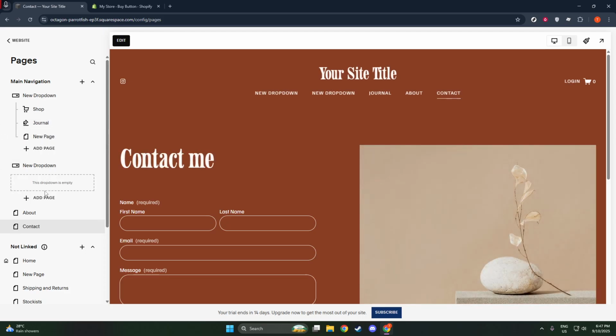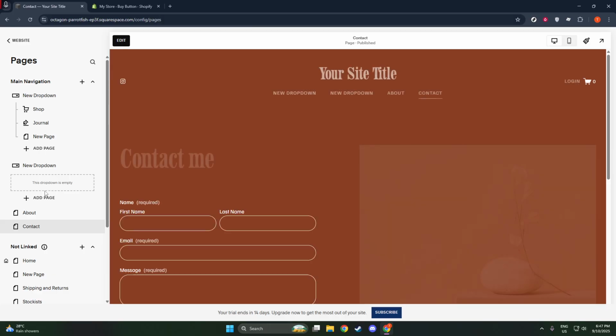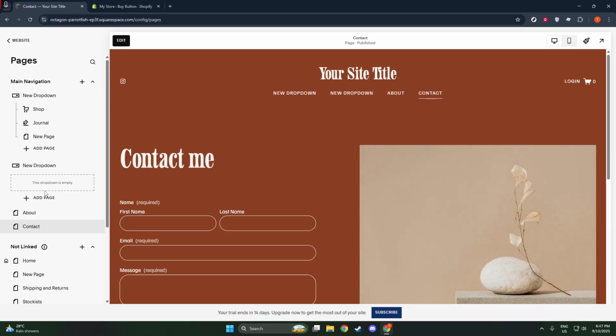Now that you have your drop-down set up, it's time to add pages to it. You have a couple of options here. If you already have existing pages that you want to nest within this drop-down, it's as simple as dragging and dropping them into the space right below your newly created drop-down item. This action will nest these pages, making them part of the drop-down menu.